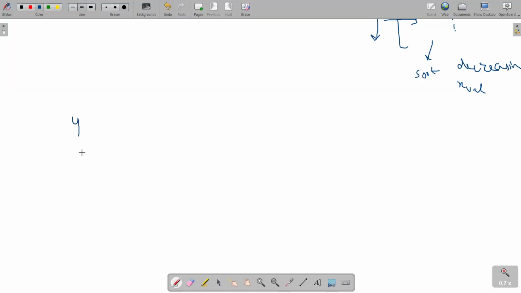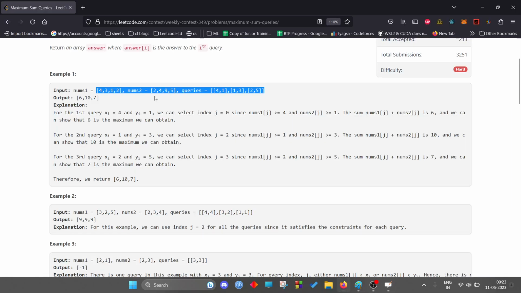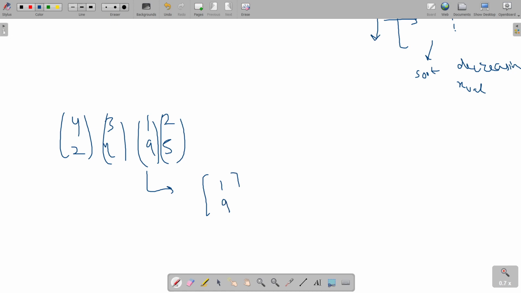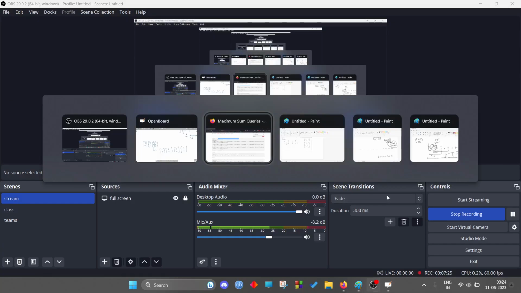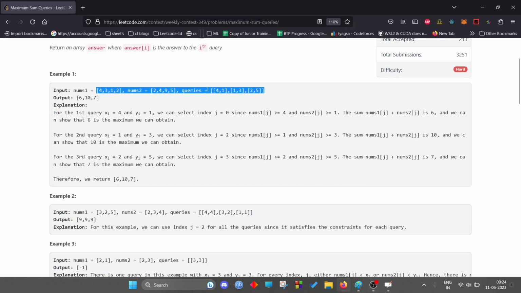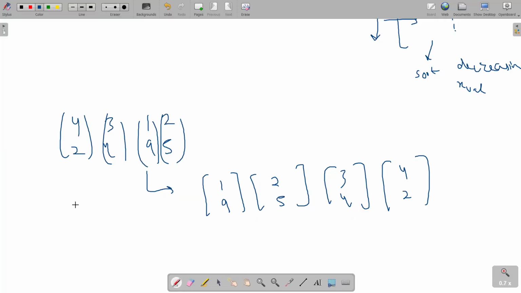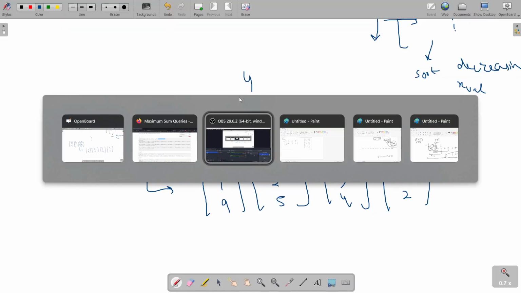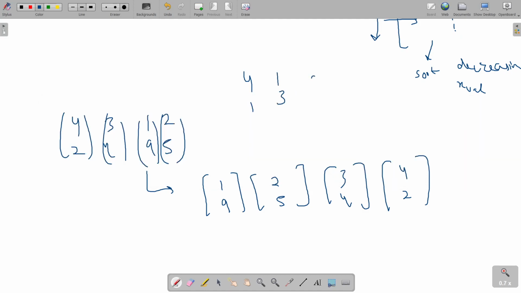We are given the two arrays like this, 2, 4, 9, 5, and we have made a vector of pairs. We have now sorted this, so we get something like this, I think 2, 5, 3, 4, and 4, 2. Okay. And then we are given these queries. The queries are 4, 1, 1, 3, and 2, 5.